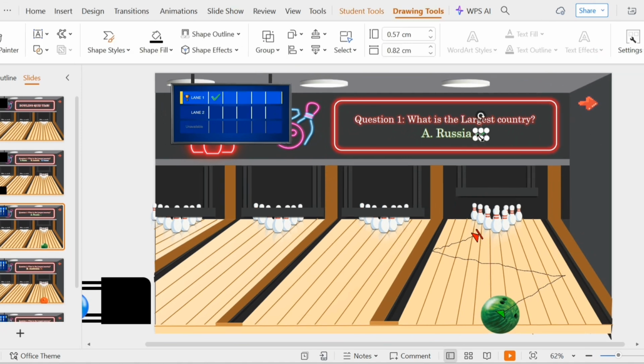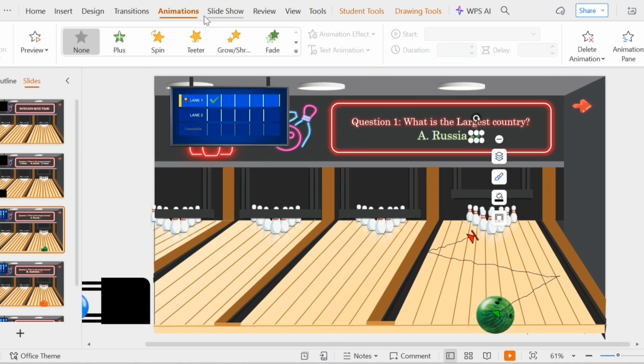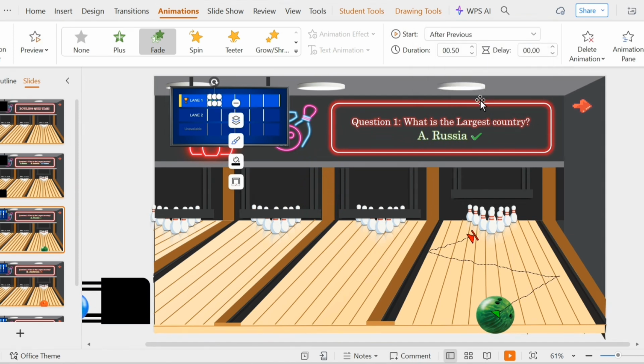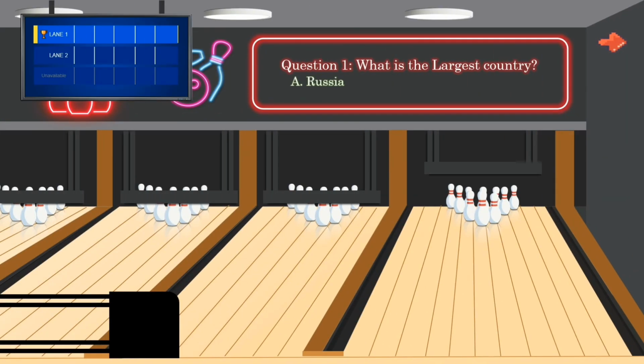Now for the check mark, I only set it to the Fade In animation, then set it to After Previous. And this arrow right here will lead to the next question slide. You can edit the hyperlink of this once your question number 2 is ready. And this is how our slide looks so far.